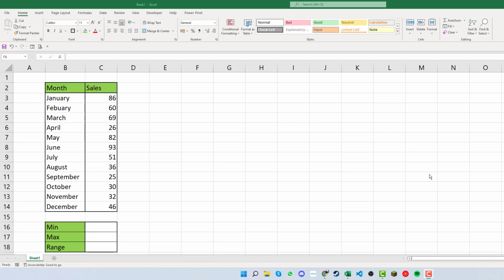Today we're going to be looking at how we can find the range of this set of data that we have. Looking over here, we can see that we have the months from January down to December, and within them we have sales of all different types ranging throughout. Down at the bottom here we can see we have the min, max and the range.